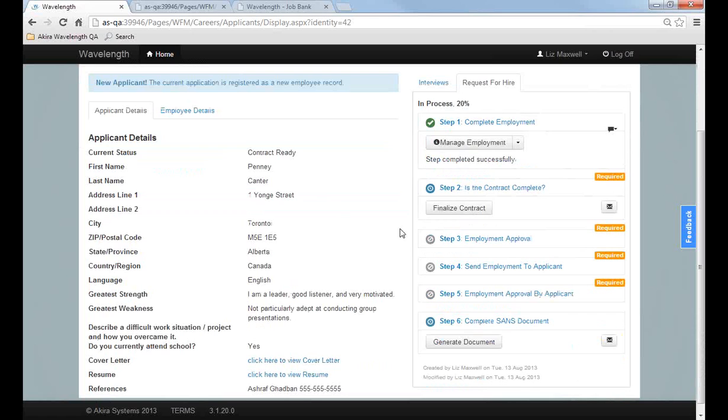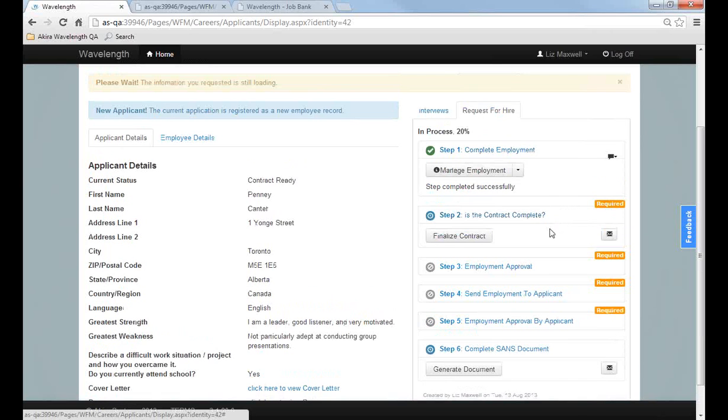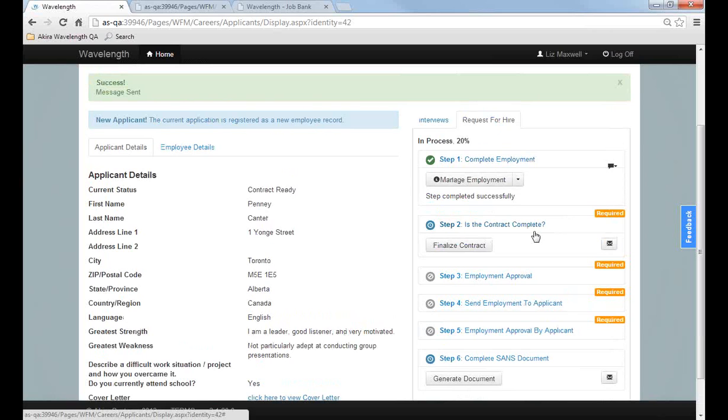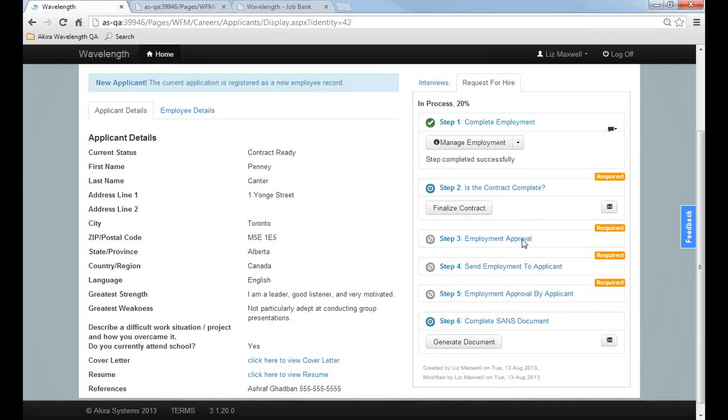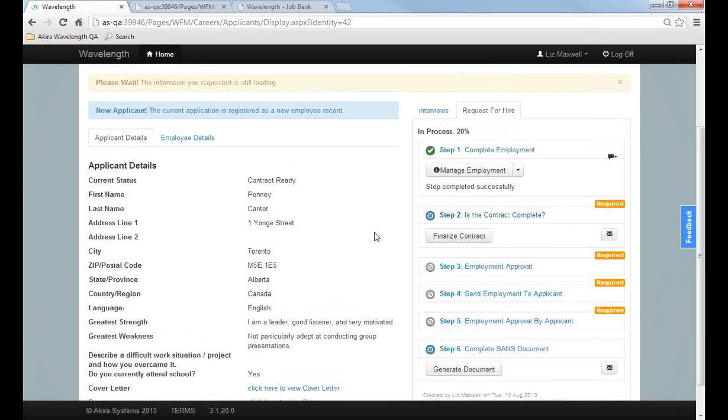Step 2, I can finalize a contract, but you know what? In finalizing the contract, that really goes to somebody else in the organization. So I can ping that person to come and approve the contract. So if you have an HR manager or a hiring manager that needs to be notified that the contract's been generated by the recruitment team, then you can do that. At this point, the contract can be finalized.